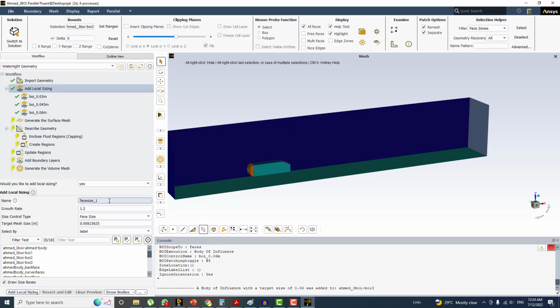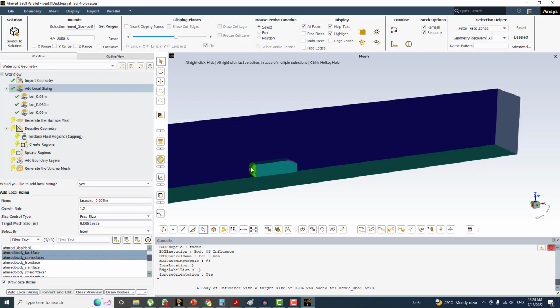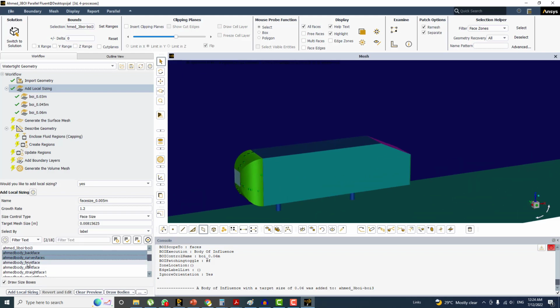So add local sizing, 0.005 meters, and this is on the back side. The curve faces which are on the front side over here, the front face which is here, the back side, this one. Then we have the slant face which is the angle of 25 degrees. The next one is the 3 straight faces, 1, 2 and 3 on the bottom side.